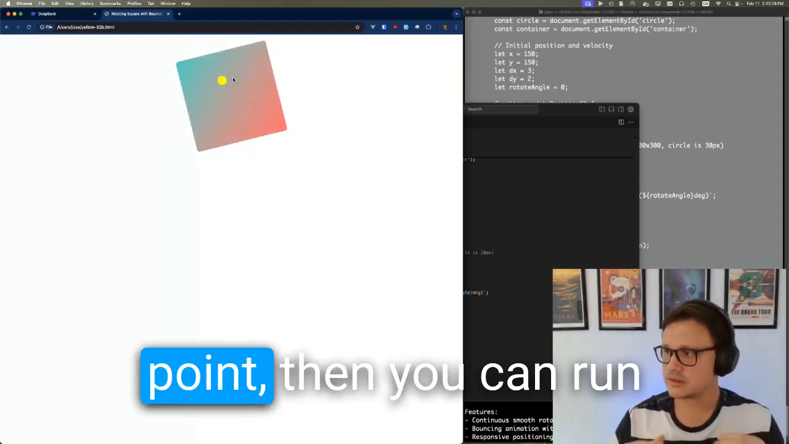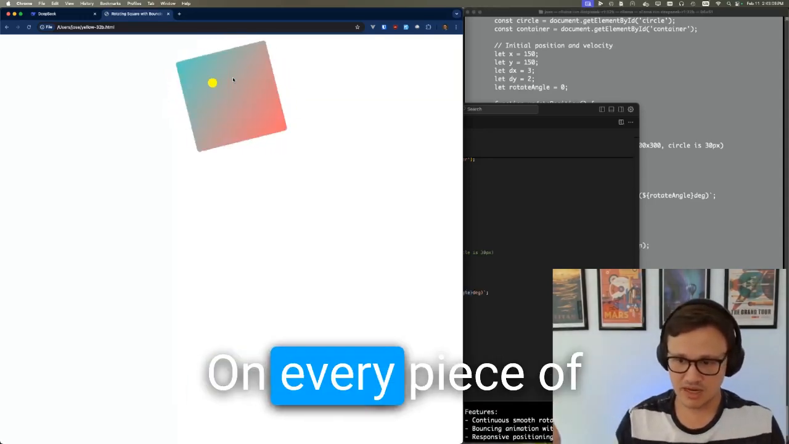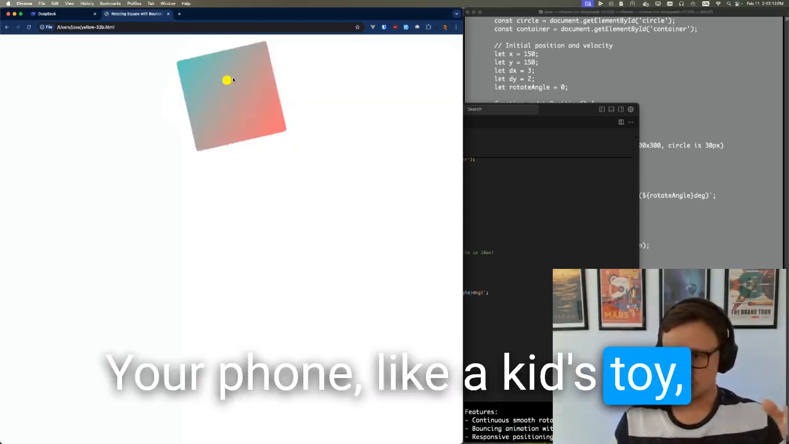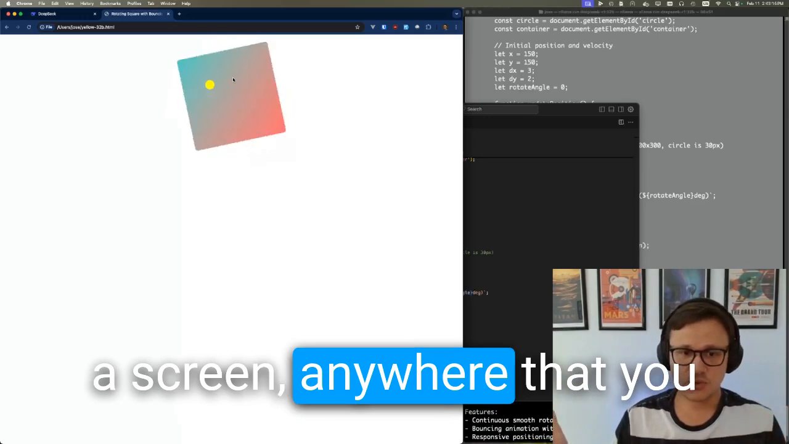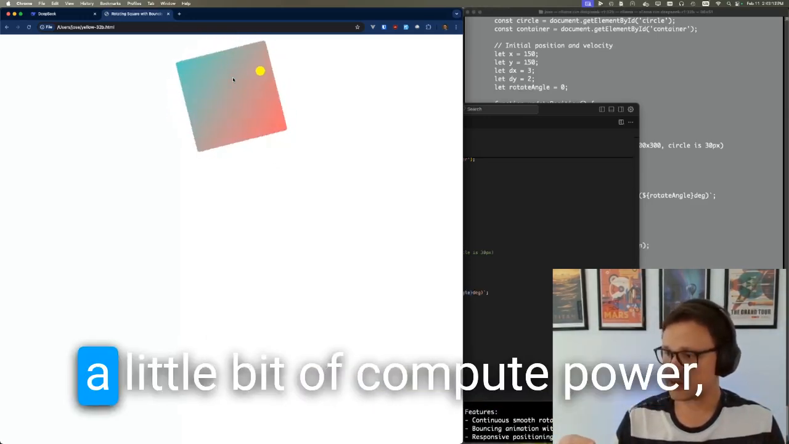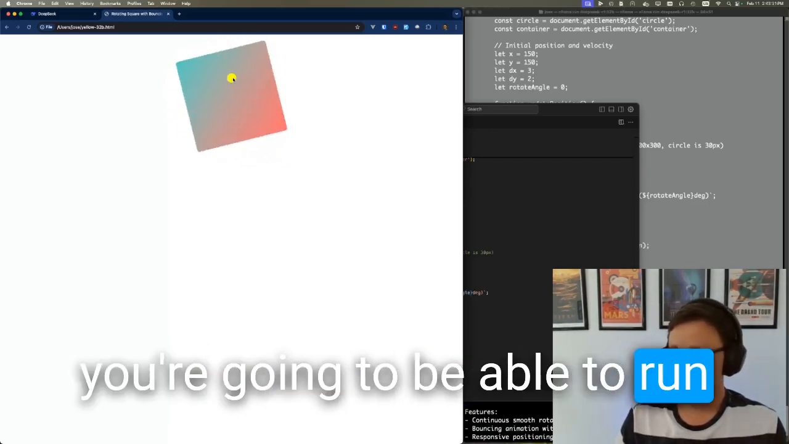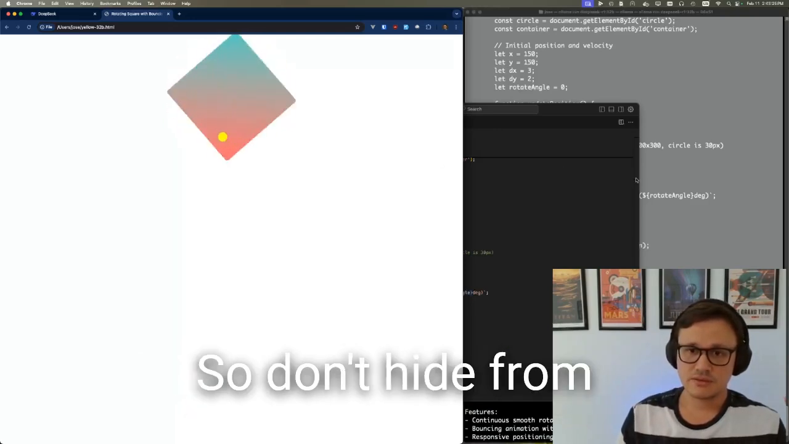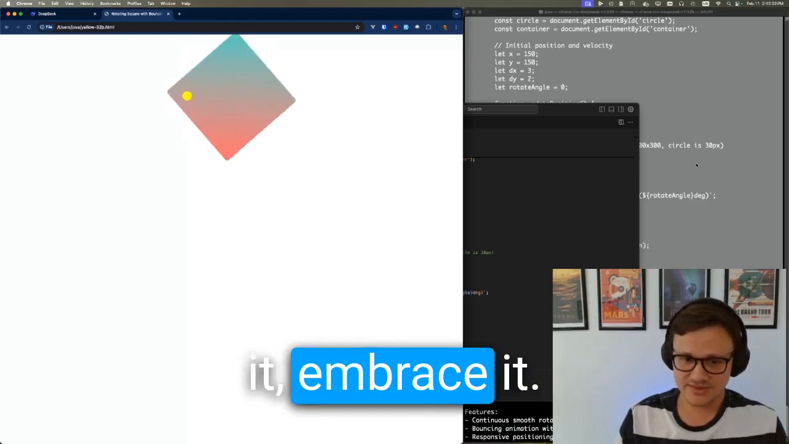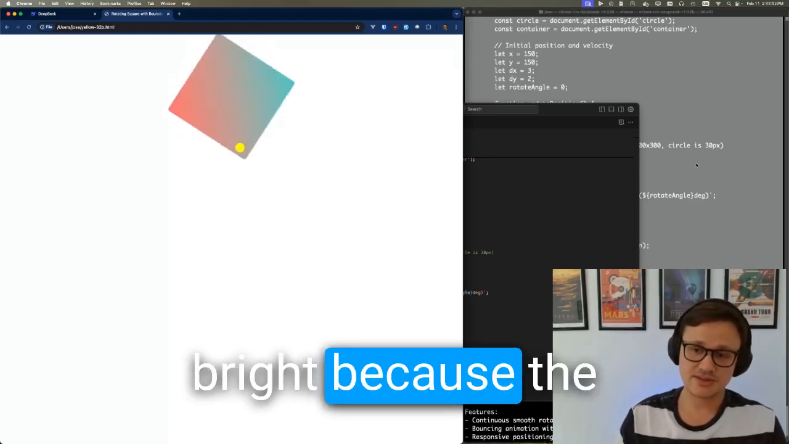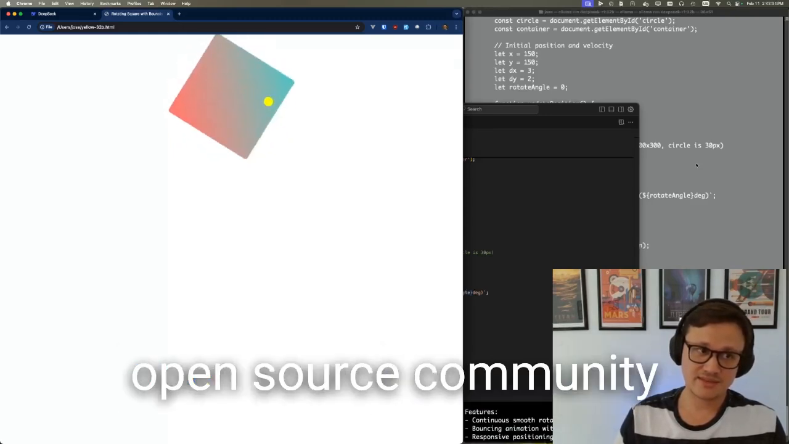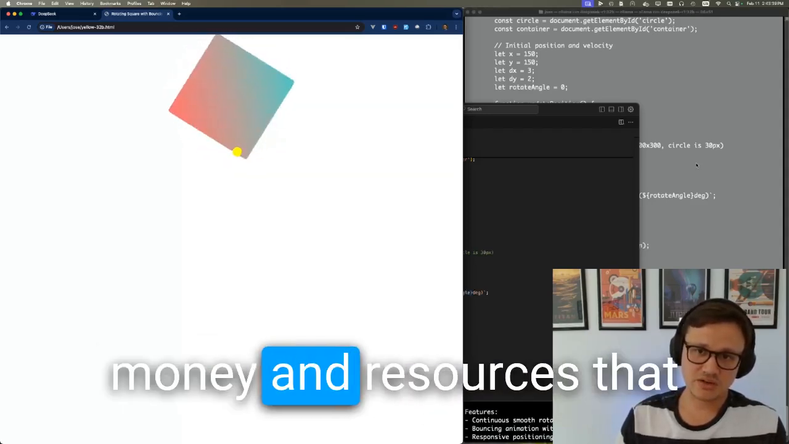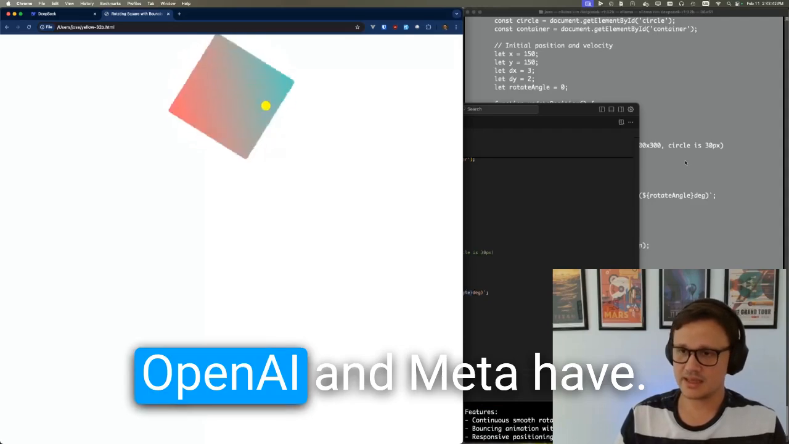When you get to that point, then you can run models basically on every piece of modern hardware, right? Your phone, a kid's toy, a screen, anywhere that you could have some RAM and a little bit of compute power, you're going to be able to run very powerful LLM models. So don't hide from it, embrace it. The future's looking bright because competing against the open source community is something very difficult, even with the amount of money and resources that companies like Google, OpenAI, and Meta have.